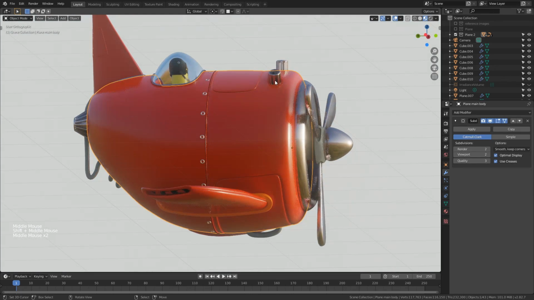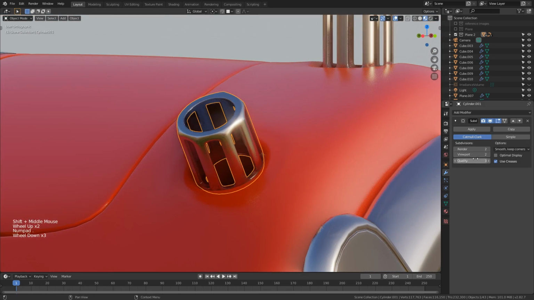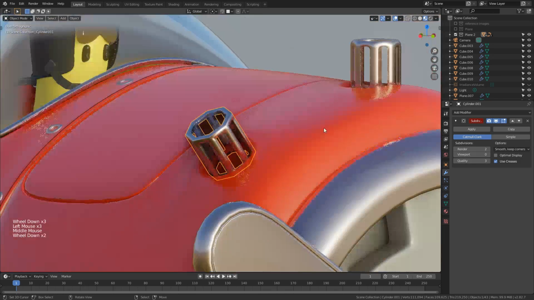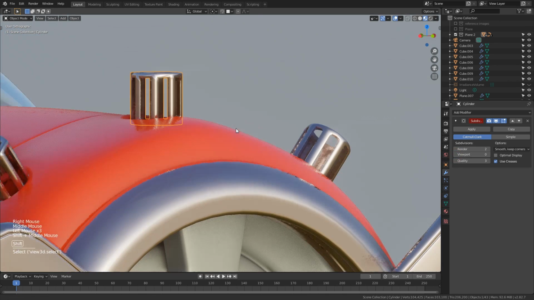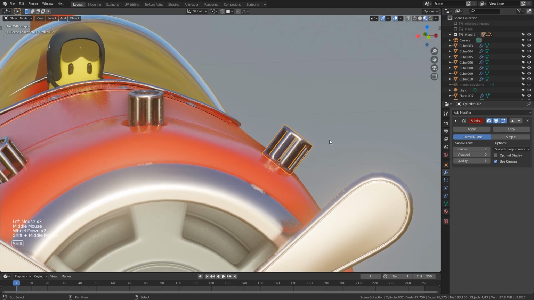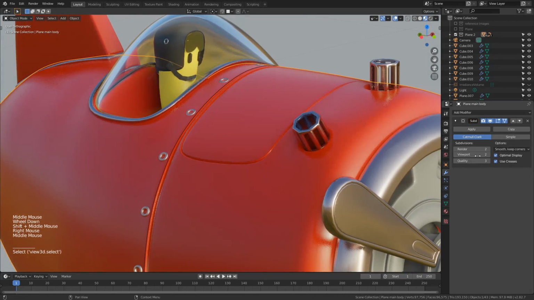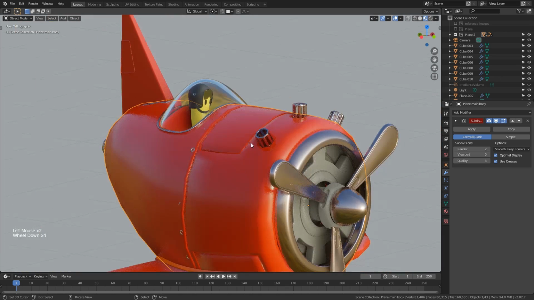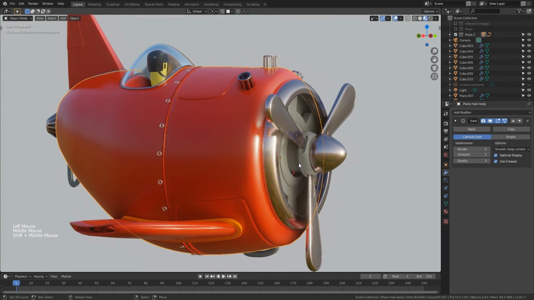Same thing I'll do for these objects one by one. Subdivision in the viewport, make it 0, and leave 2 subdivisions for the render. Viewport 0, or you can leave 1 for the viewport.